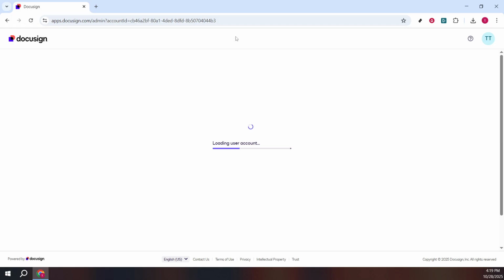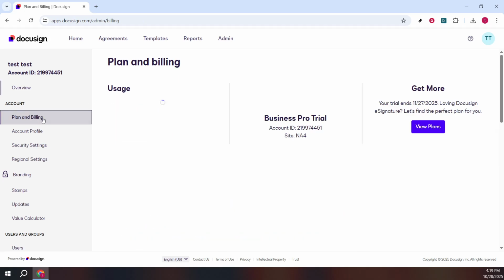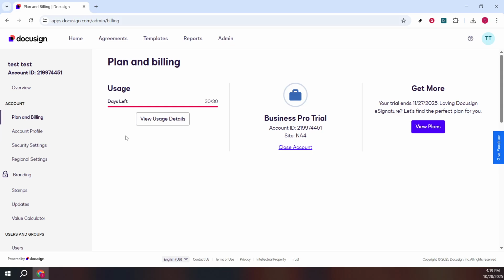In the admin area, you want to look for the plan and billing section. This section is typically where you'd find all information related to your subscriptions and billing details. Clicking on Plan and Billing will bring up several options related to your current account plan.